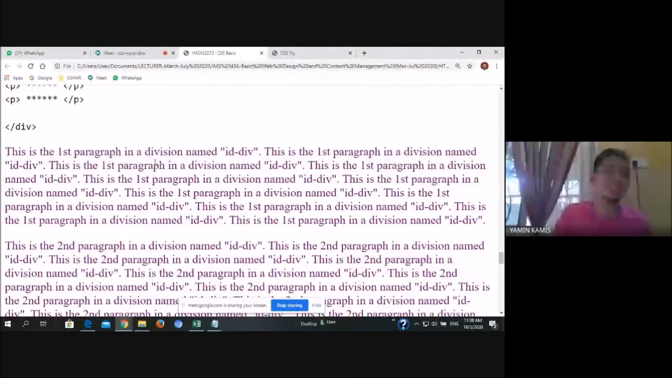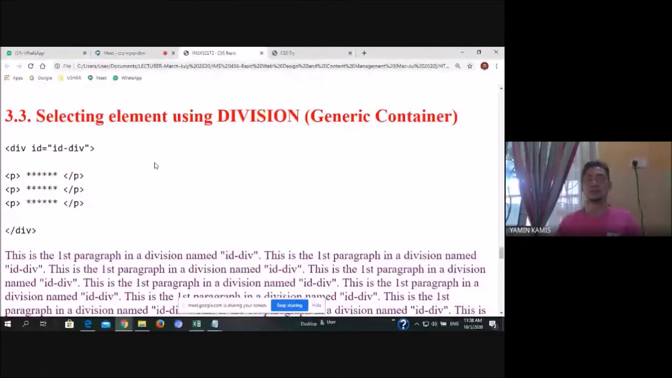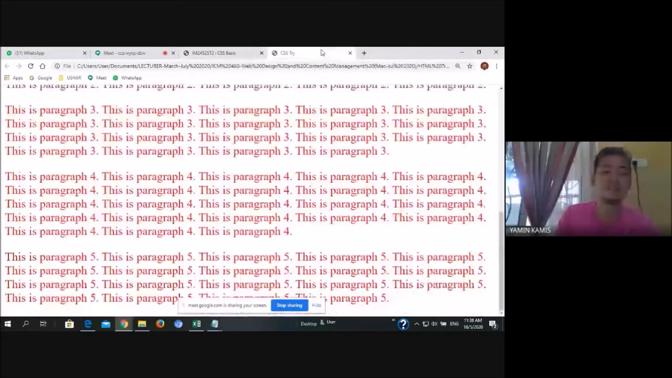So why don't we use what we call a generic container. And this is not HTML5 punya tag. Ini dah lama dah, daripada HTML4 lagi dulu pun dah ada dah. Okay, generic container div ni. So let me show you how to use this generic container. So back to our website. This is our website. Currently, I have 5 paragraphs.